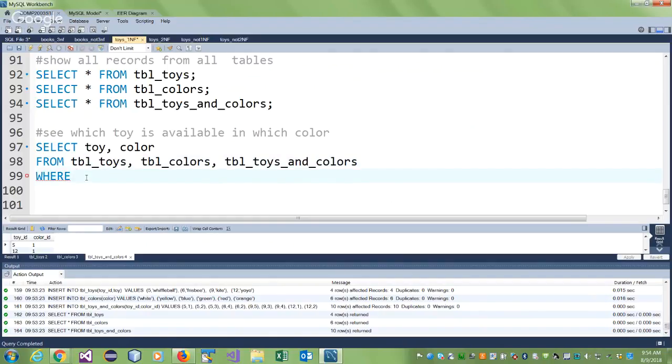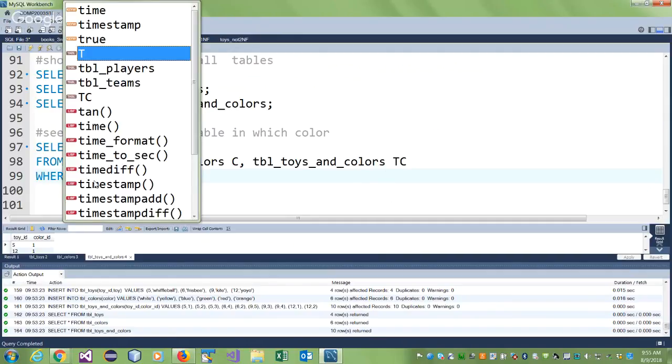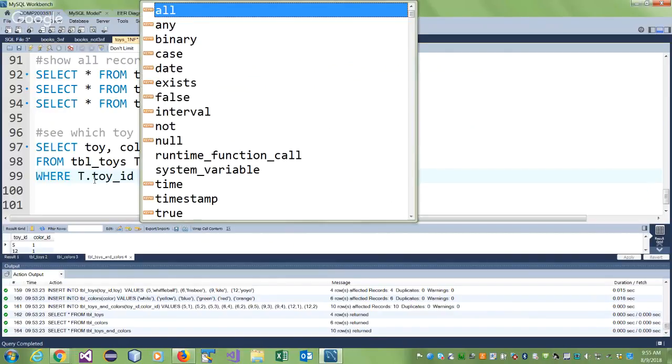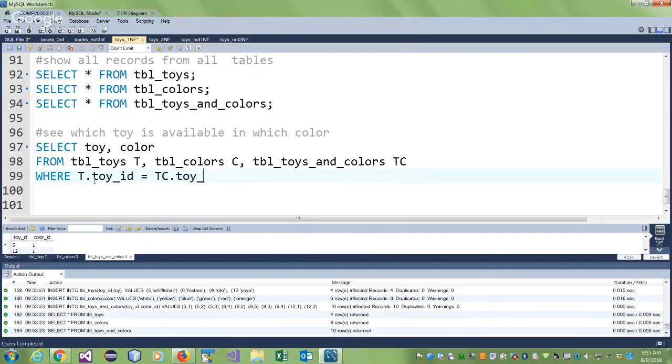Now what? Such that the table toys, let's give them names since we need them. Let's call them T, C, and TC. And what should be your joining condition? Your joining condition is that T's dot toy ID should be equal to TC's dot toy ID, and C's dot color ID should be equal to the TC's dot color ID.